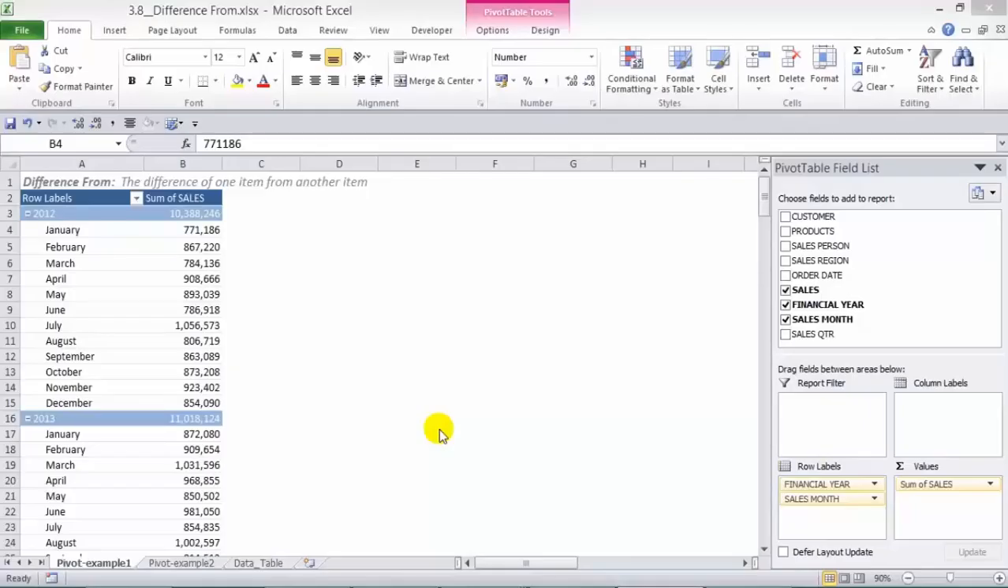The difference from calculation calculates the difference of one item from another item. So what we're going to do here is get our months and see the difference between one month and its previous month. And we're going to also do another calculation where we see the difference between one month and the corresponding month from the previous year.